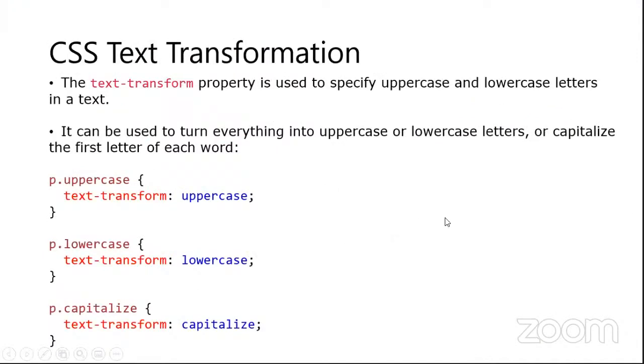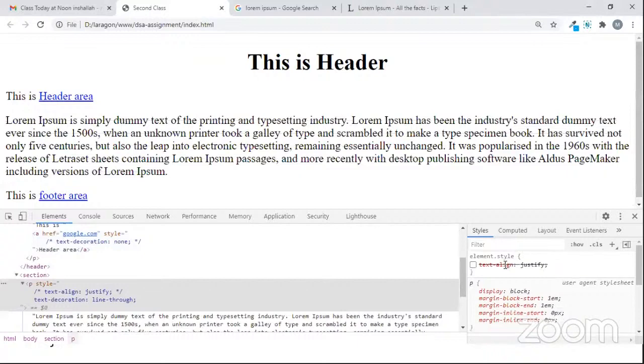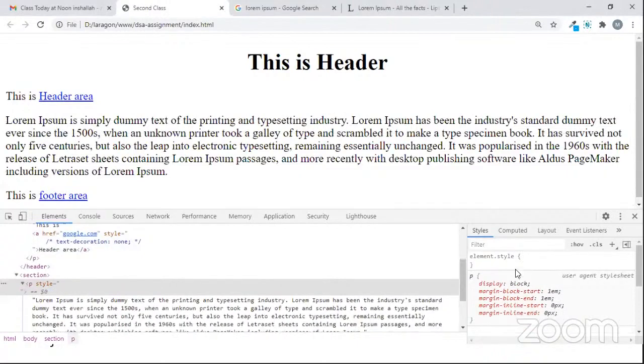CSS text transformation. The text transformation property is used to specify uppercase and lowercase letters in the text. It can be used to turn everything into uppercase or lowercase letters, or capitalize the first letter of each word. We just see the text transformation property. So here are three values: uppercase, lowercase, and capitalize. So just check the difference, what is the use of text transformation and how we can use it.